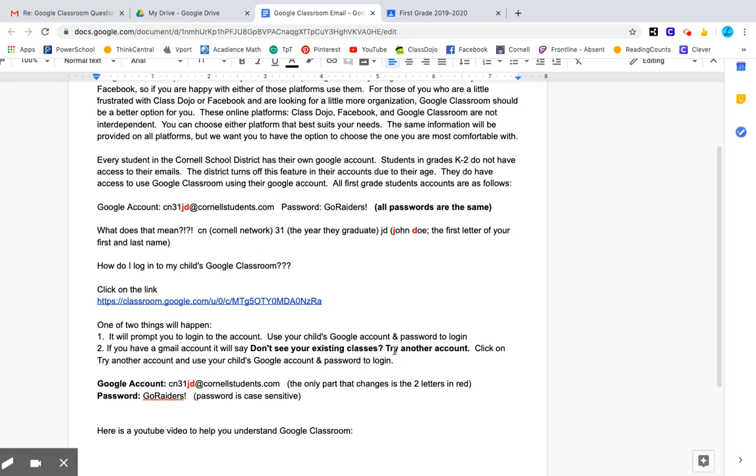Don't panic. Just say try another account. When you click on that try another account, it's going to prompt you to type in your Google account and then your password. And then it will take you there. So remember that this is their Google account. When you click on this name, it's going to show you your name. So if I clicked on this account right here, it's going to say, "Hi, John Doe, you're here." So you'll see your child's name on here when you click into the Google Classroom.